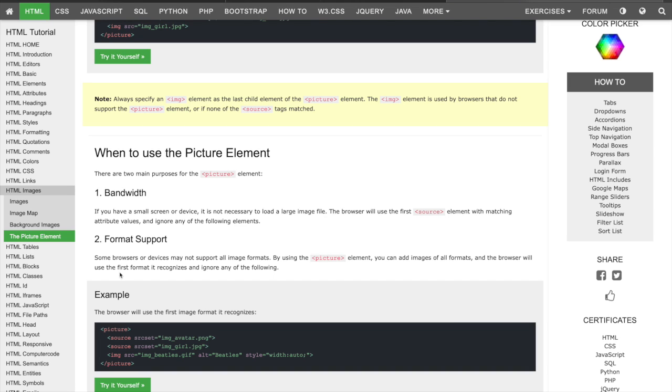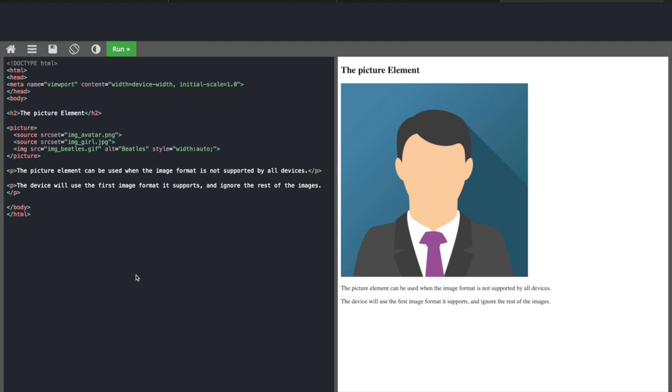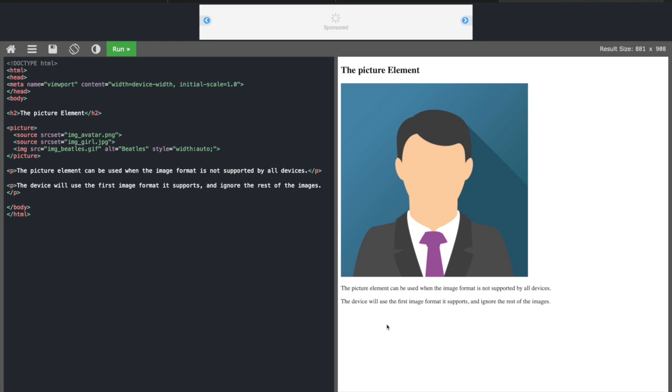So, format support. Some browsers or devices may not support all of the image formats. By using the picture element, you can add images of all formats, and the browsers will use the first format that it recognizes, and then it just ignores the rest. Example. So the picture element can be used when the image format is not supported by all devices. The device will use the first image format it supports and ignore the rest of the images.